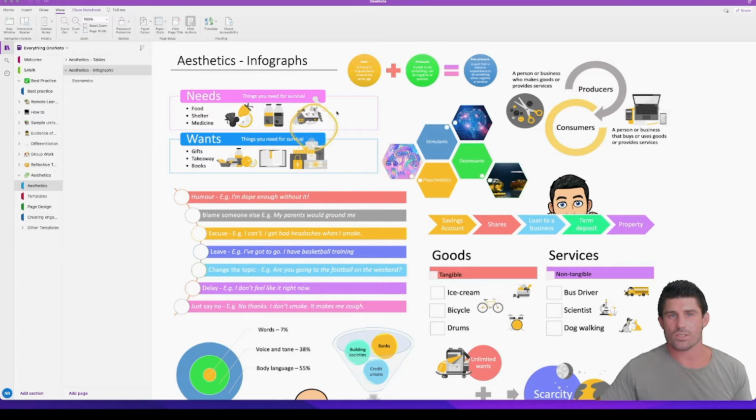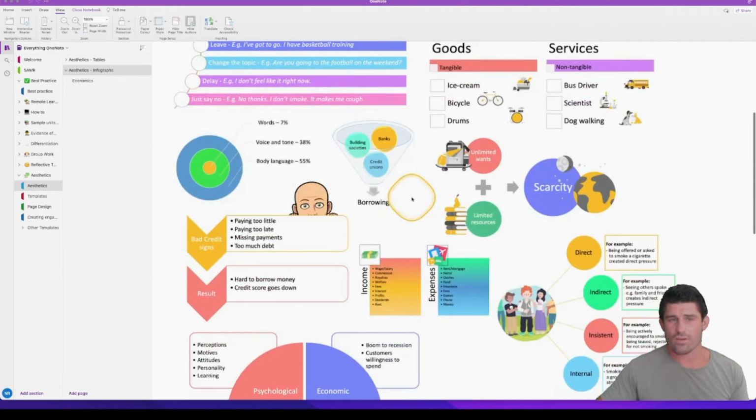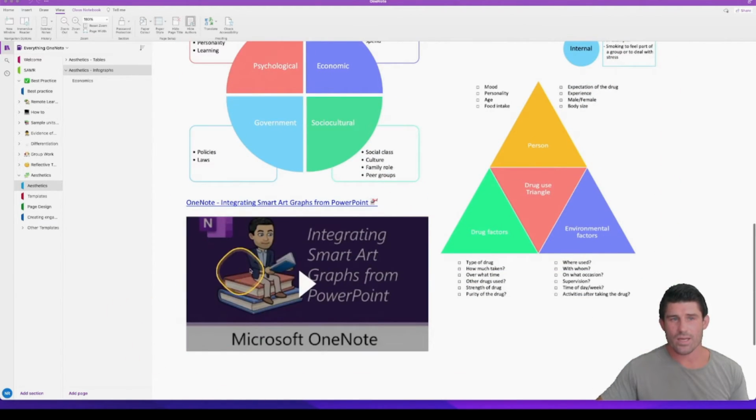But you can see once it's all together, look, there's a lot of color. I'm obviously attracted to the color in the way I create mine. Now, I'm not going to go too much into how to create an infograph. I do these in PowerPoint. I already have a video on our OneNote channel, you can go and have a look. I'll put the link in below on how to actually create those.